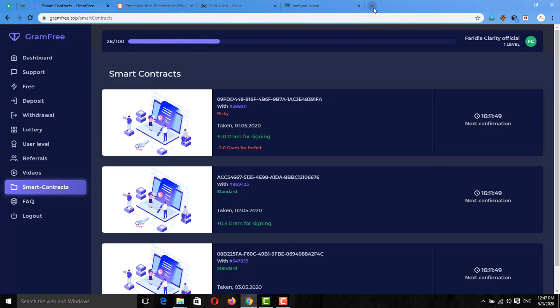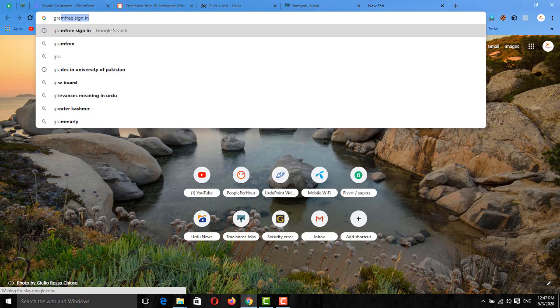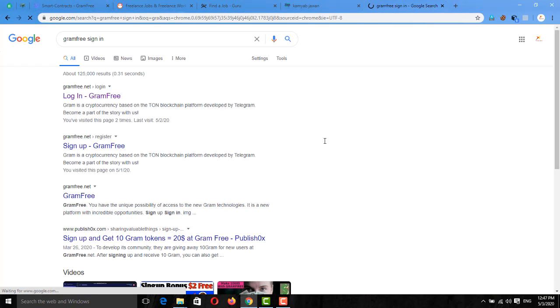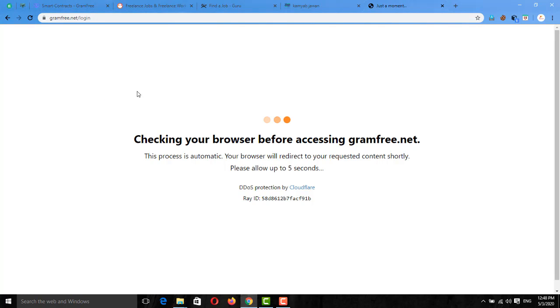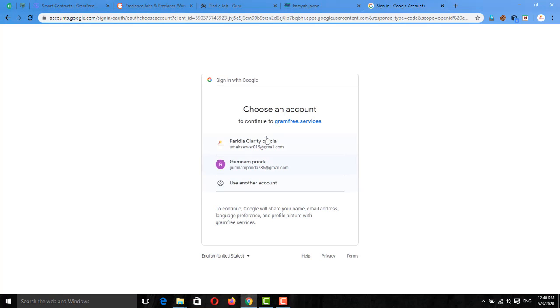You can search on Google "Grandfree sign in". When you click on this website, it takes some moments because this website is checking your browser. You can log in or register with Facebook or a Google account.